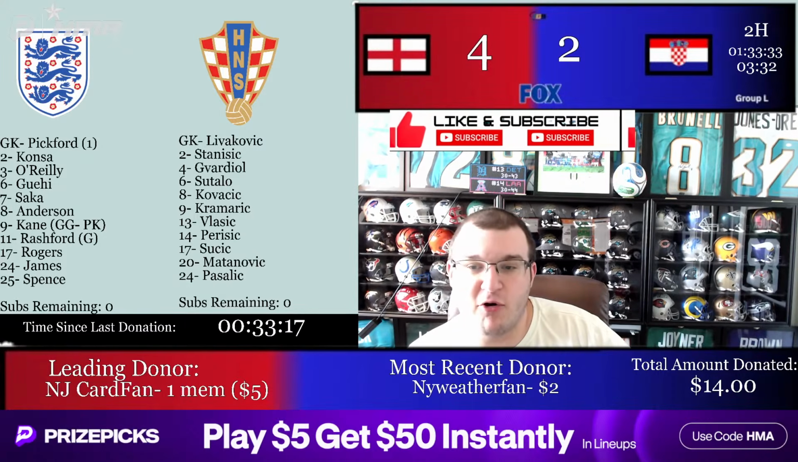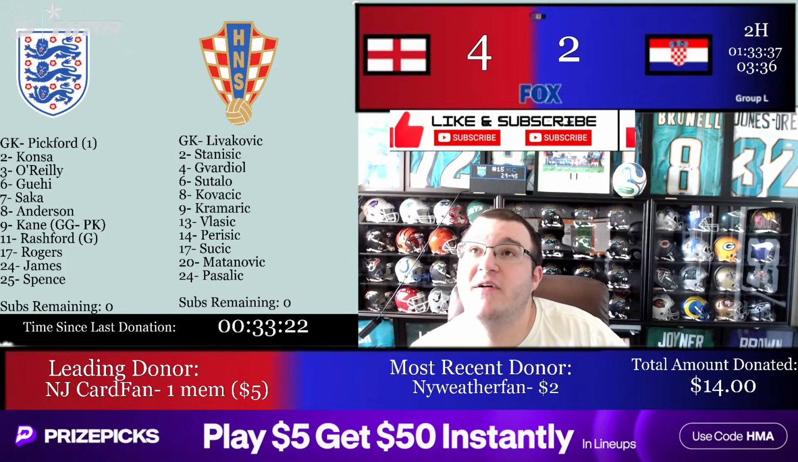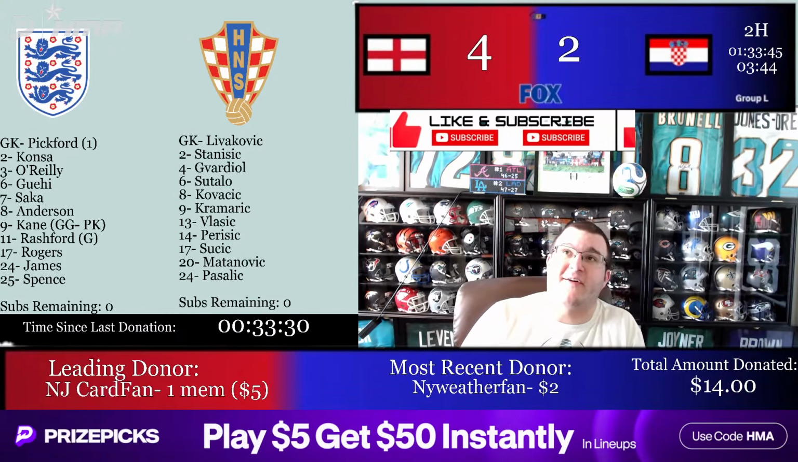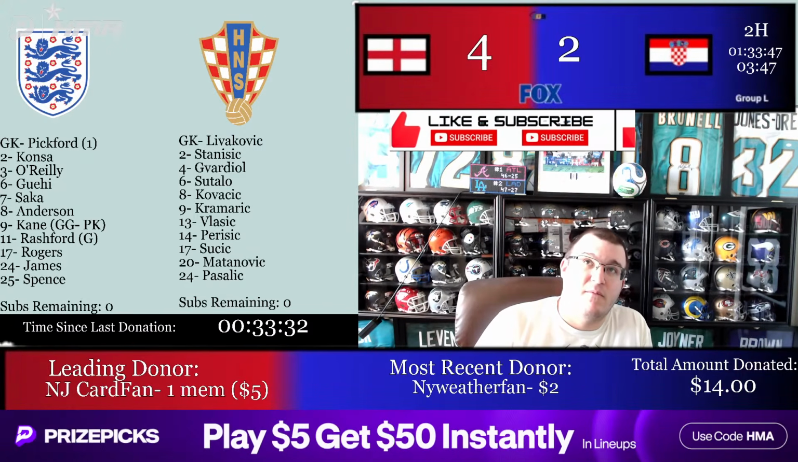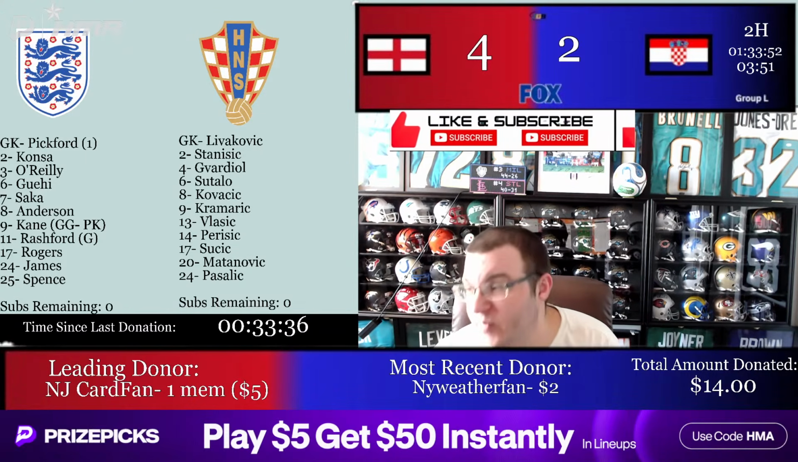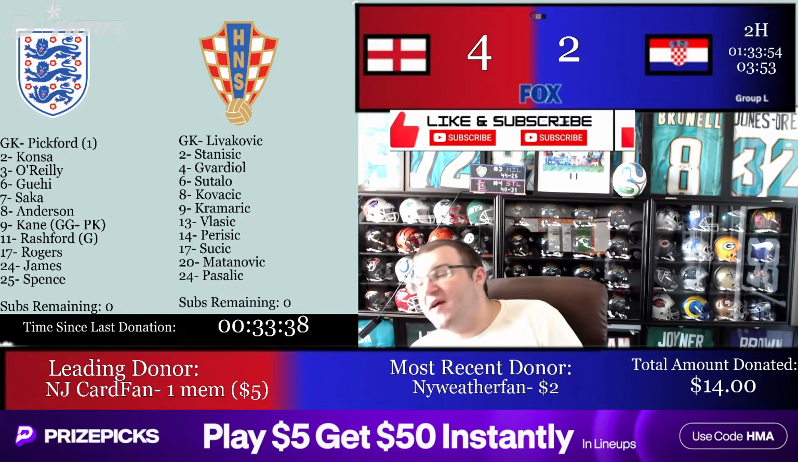Free kick here. They'll go quick and short to the right side. Sucic. Back to Vlasic. Excuse me, back to Kovacic. They'll play it down the left side here. Perisic working on Spence. Spence gets the block. Corner kick. A corner on the left side with Perisic to take. Two minutes remaining of added time.